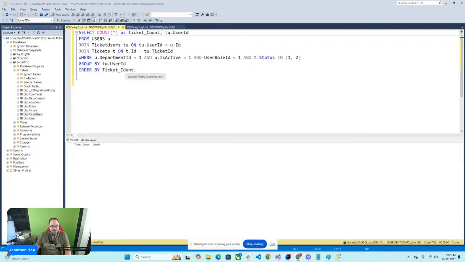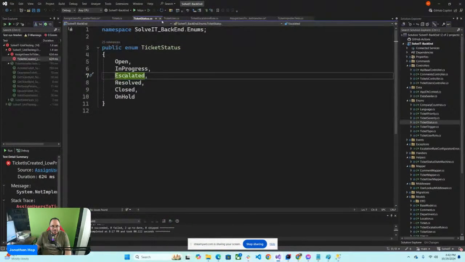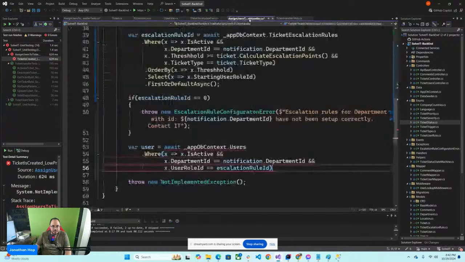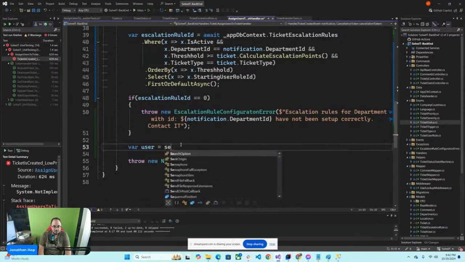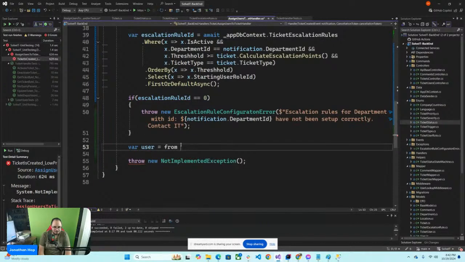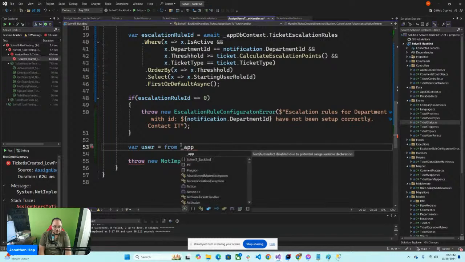Okay, so I think that this should do it with inputting a role ID and the proper department ID. So how can we transfer this to here? All right. So I've got that part. I could write this differently. I could do this. What is it from? Well, I haven't done it this way in a long time.